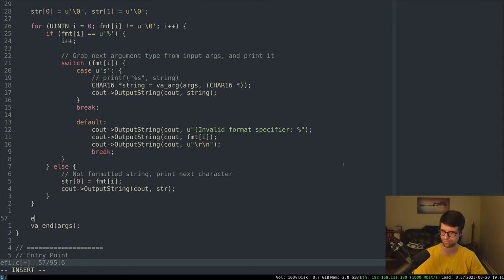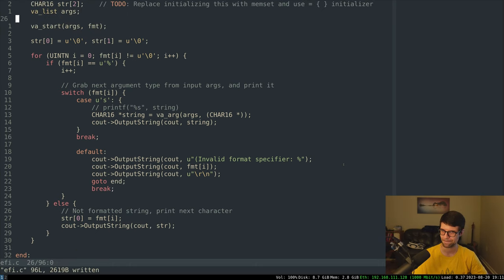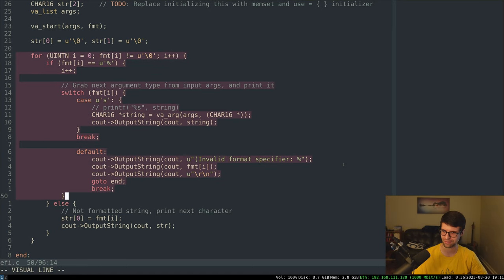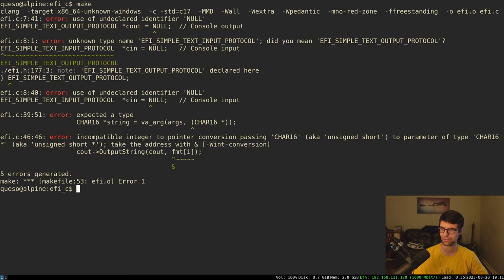Okay. This is not great either, but let's have a label. Everyone loves go-tos, right? I don't have like a leave loop statement, you know. We have a break, but that breaks from the switch, not from the for loop, so not great. But that's all right. So what all did I mess up?